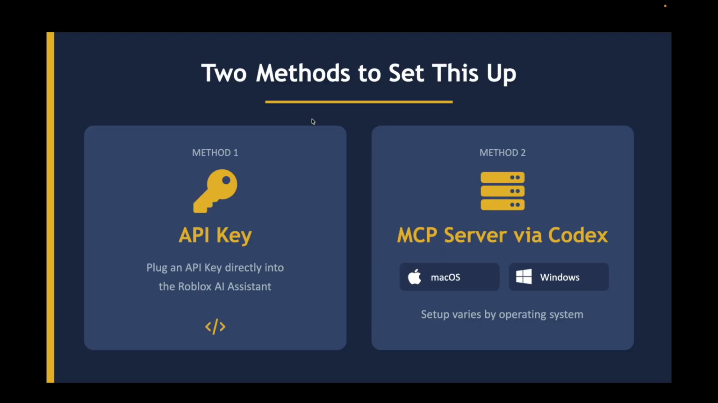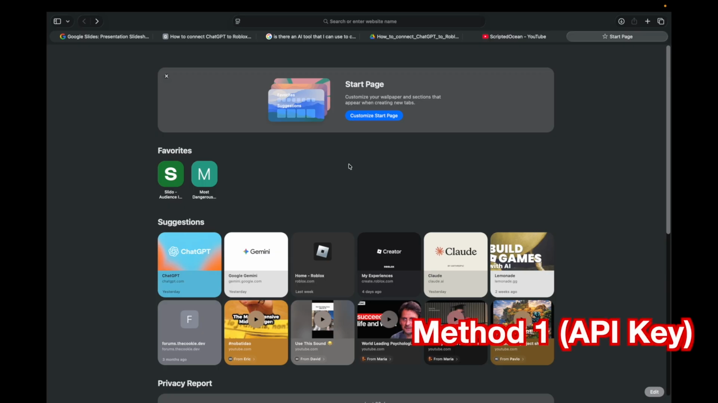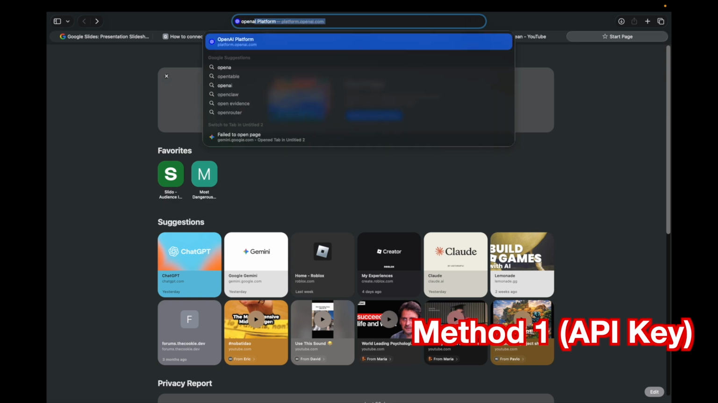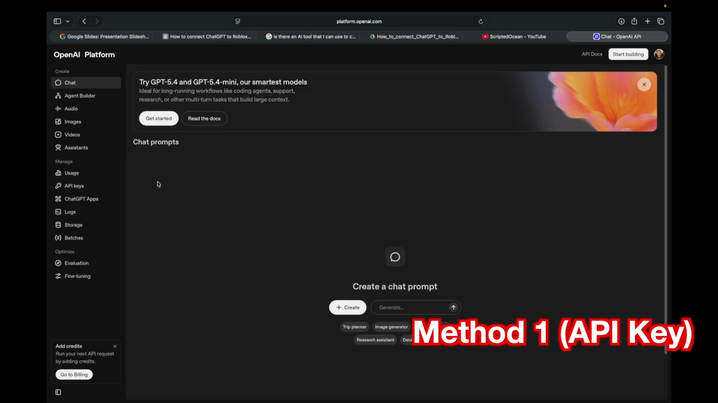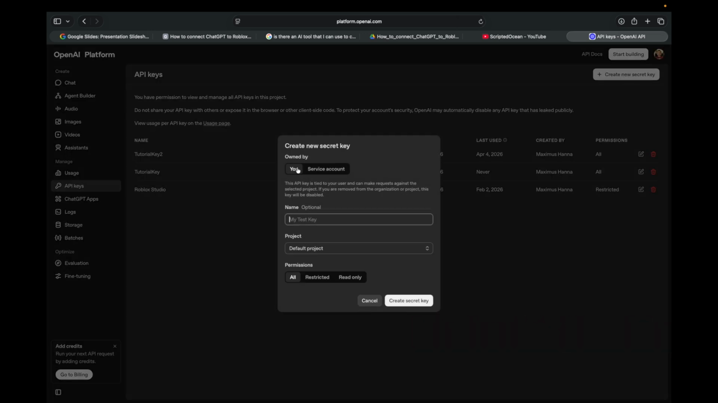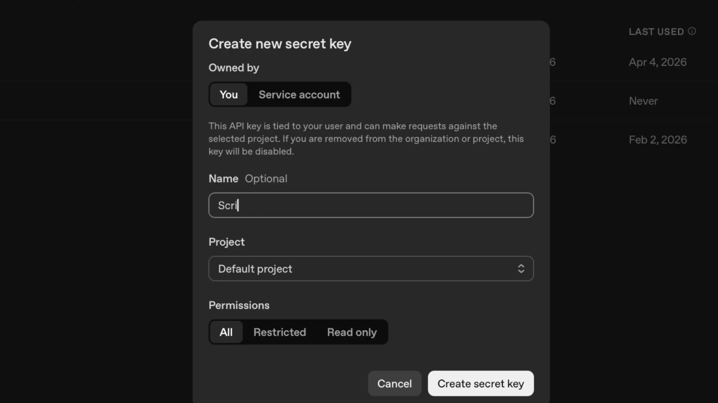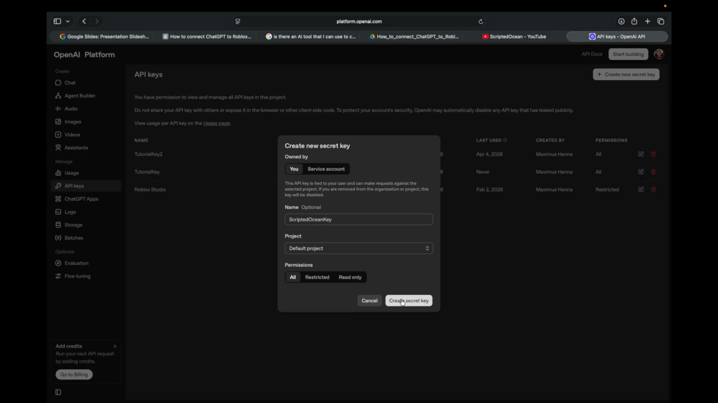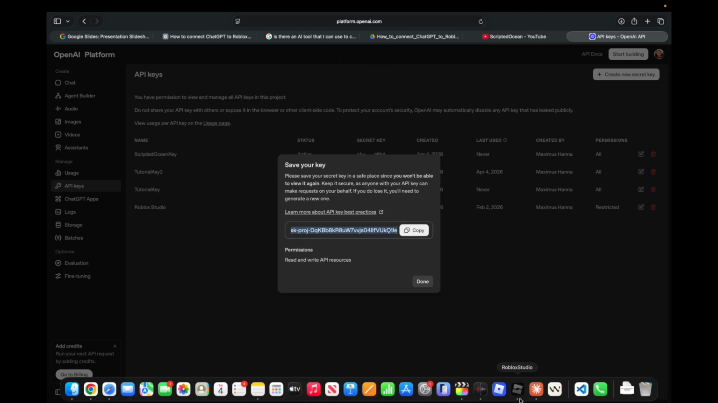Alright, let's get straight into this. If you've made it this far into the video, it means that you want to see method 1. And this works for all operating systems. So, in your web browser, type OpenAI platform. Then go to API keys, click create new secret key, make sure it's owned by you. Make the name of the key whatever you want it to be. So I'll do scripted ocean key. Then I'll click create secret key, then click copy, then go to Roblox Studio.